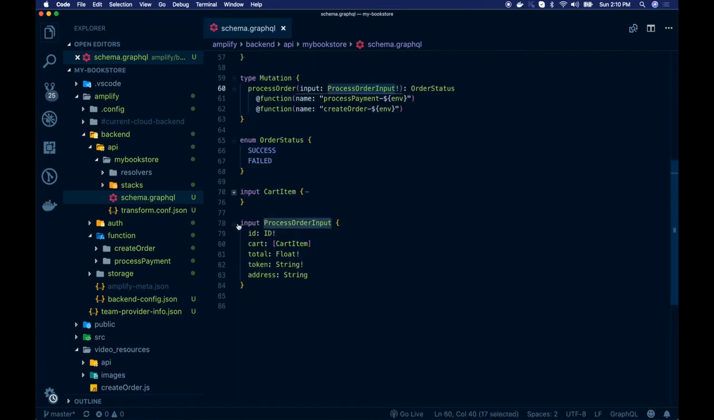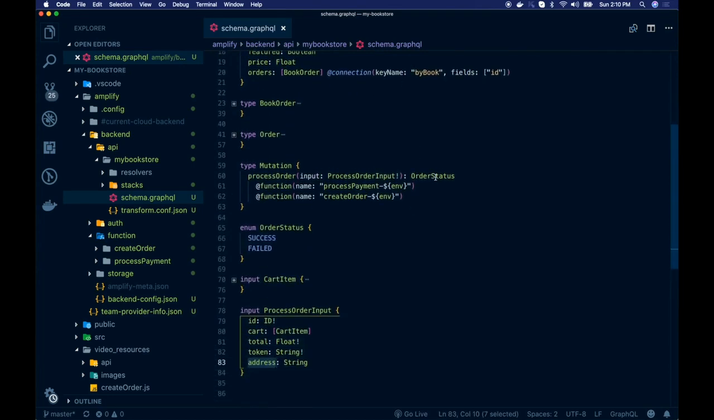Now when a user clicks checkout, we will get the full array of his cart items and then the total and the token from Stripe and the address. So we get these as the input and then we will output at the end the order status, whether it has succeeded or failed. Now as this data comes in, it will execute two functions sequentially and we call it a pipeline resolver. So in our pipeline, the first function that gets called is processPayment, the function we created earlier. And then we have the other function. So this will make sure the Stripe payment is successful, and if and only if it is, call this createOrder. So let's add code for these two Lambda functions.